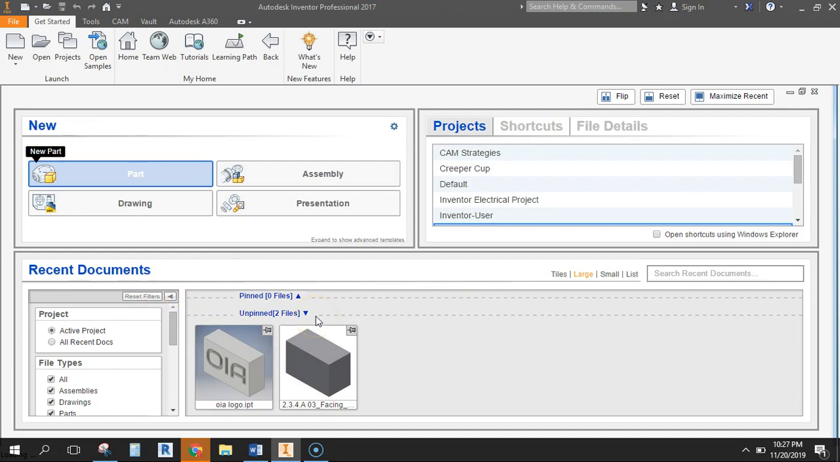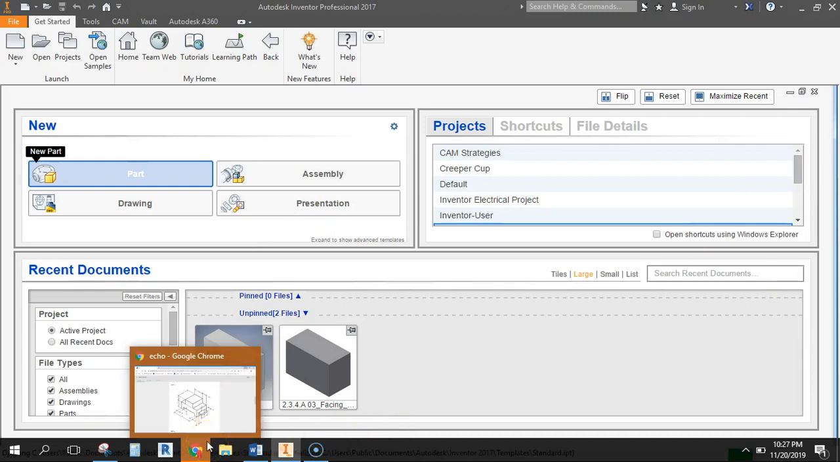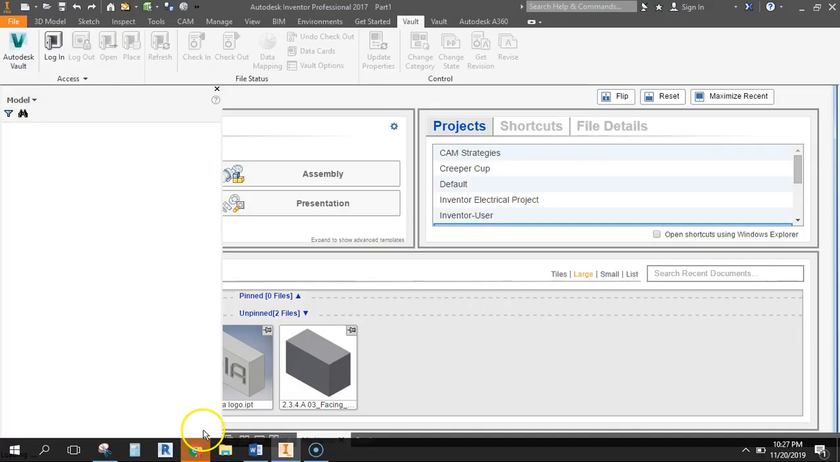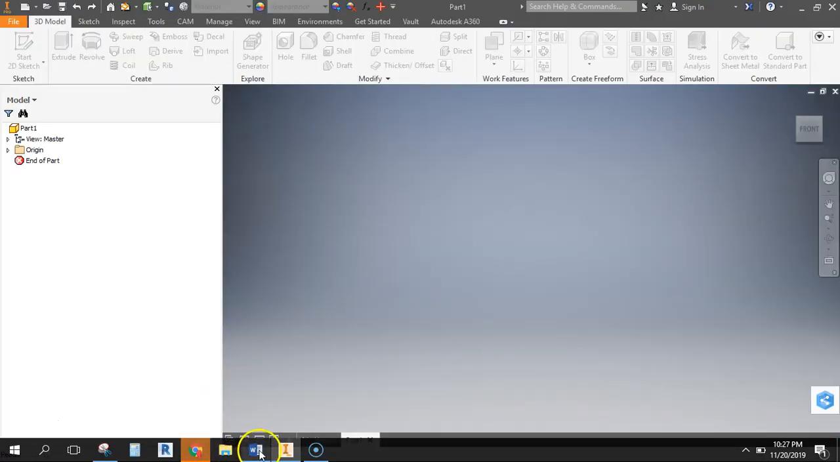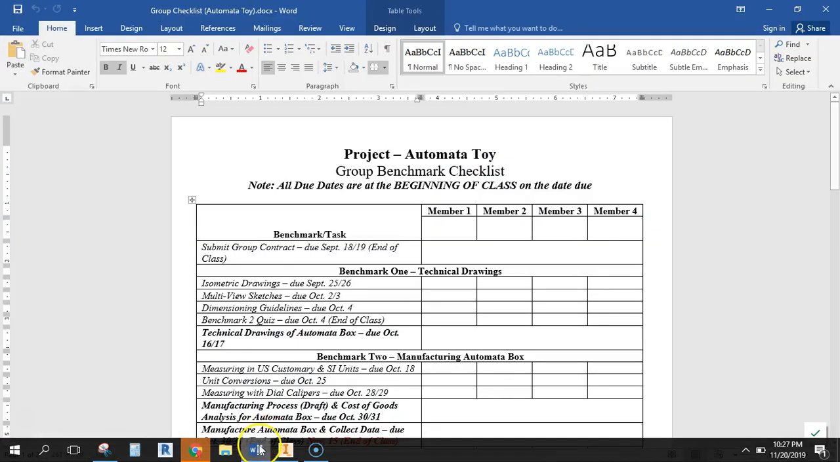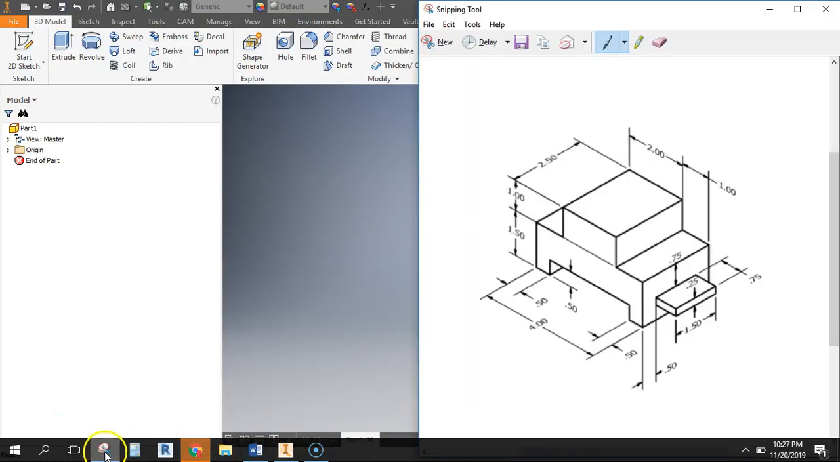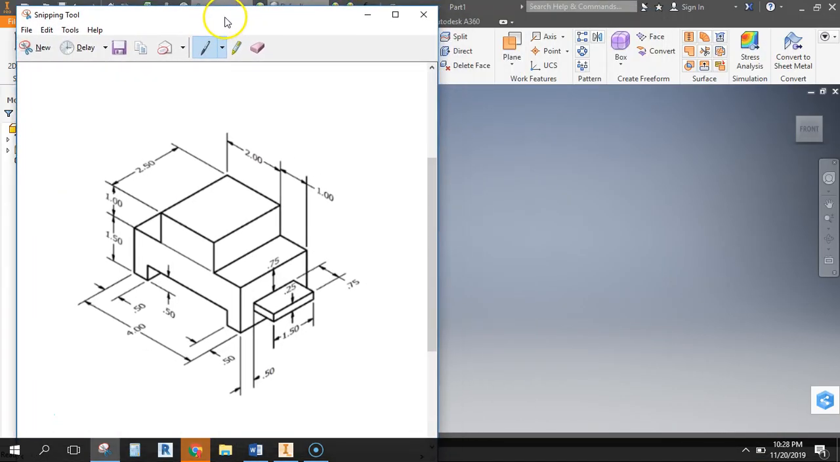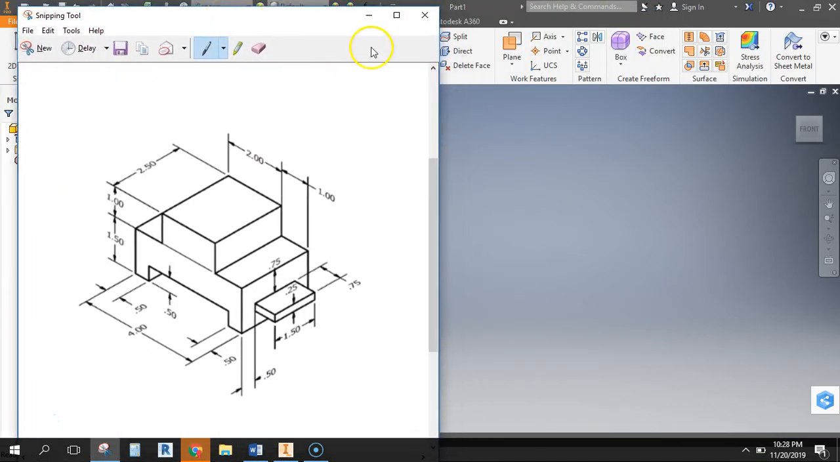Inventor is fairly slow, so it's a large program and it takes a while to run, so don't get frustrated with it. You can see it actually loading down in the bottom of the screen. Okay, and so this is the part that we're going to be making, so I'll try to keep that in mind when we're making this part.